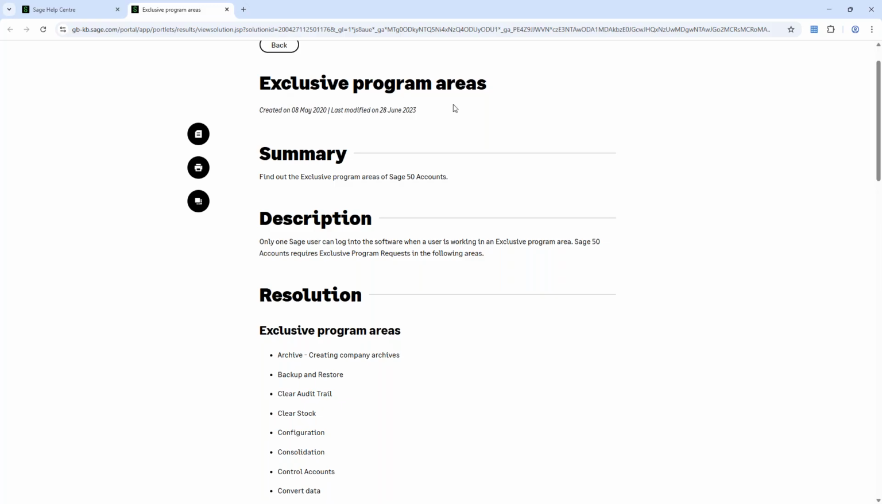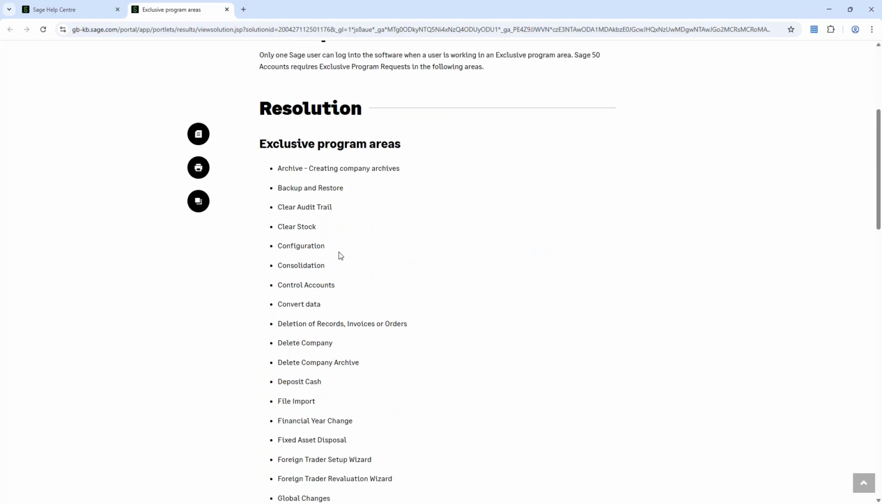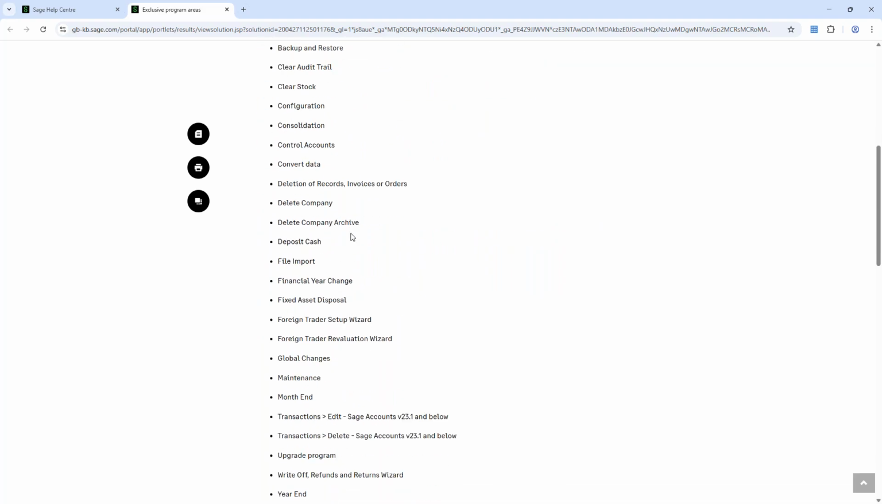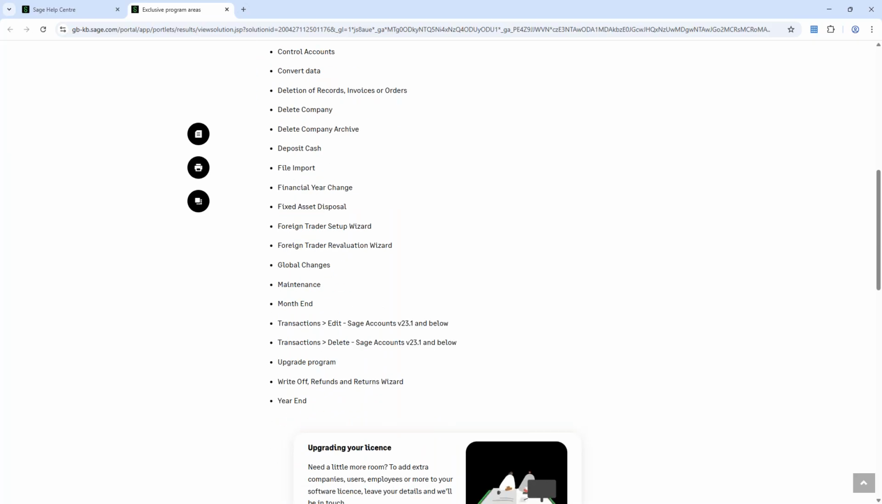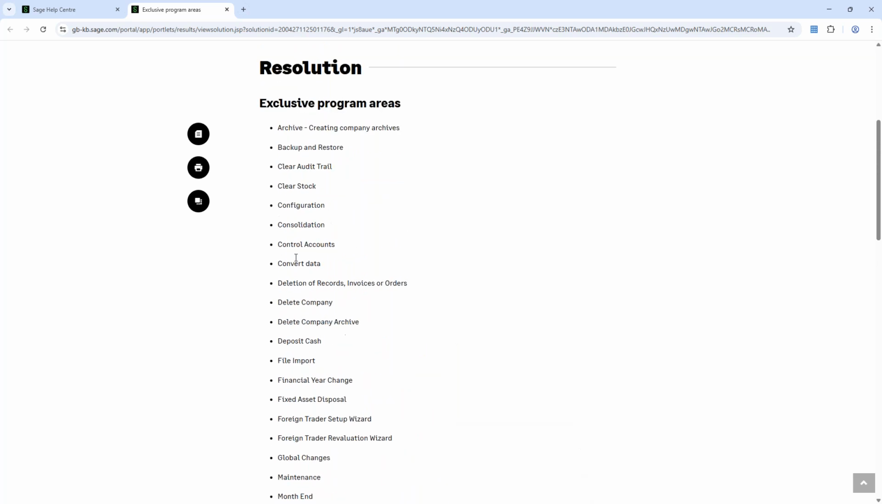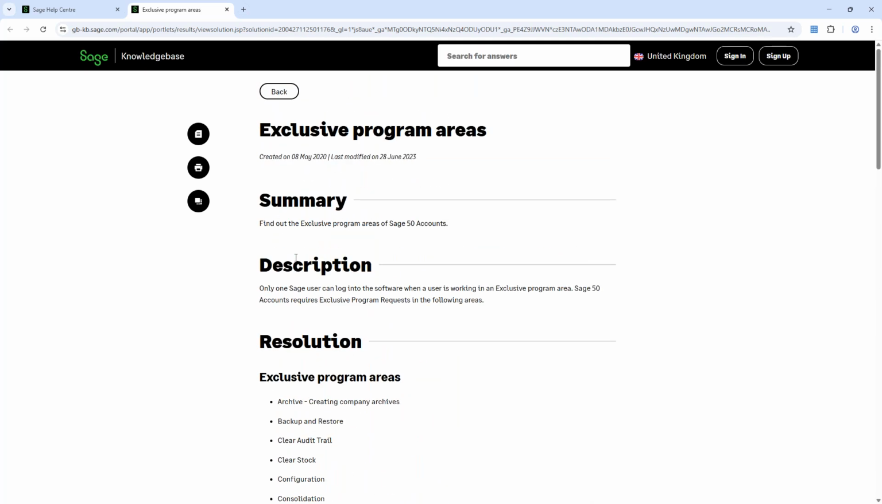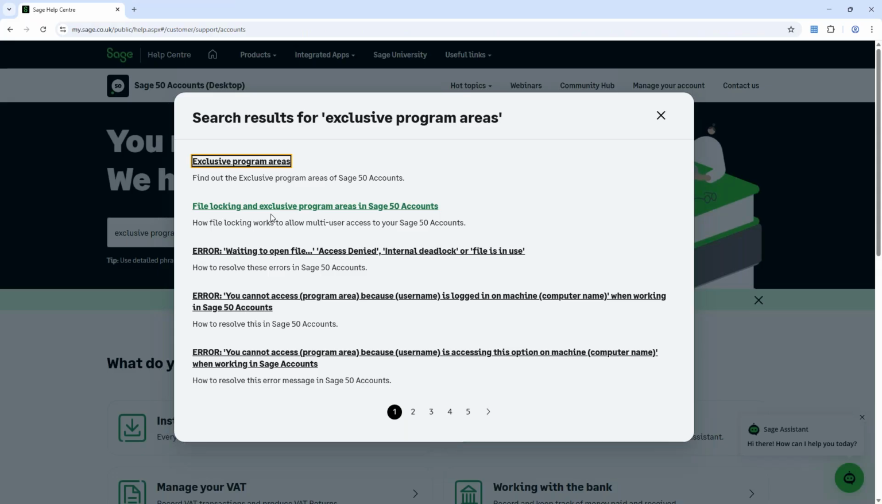So exclusive program areas means that users have to be logged out when you are completing any areas of the software. So it could be clear audit trail, year end, month end, things like that. So it's a really helpful guide you might want to favorite, in terms of if you're unsure whether a user needs to be logged out. Again, all I typed in there was exclusive program areas to get that list up.